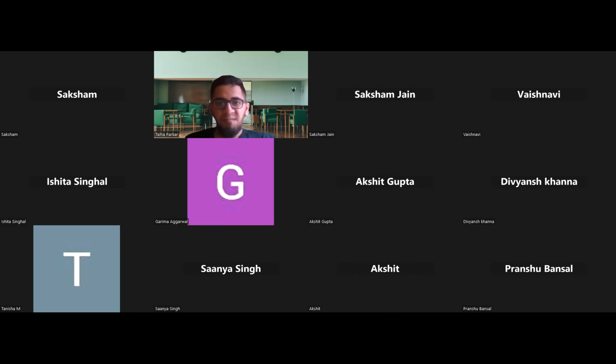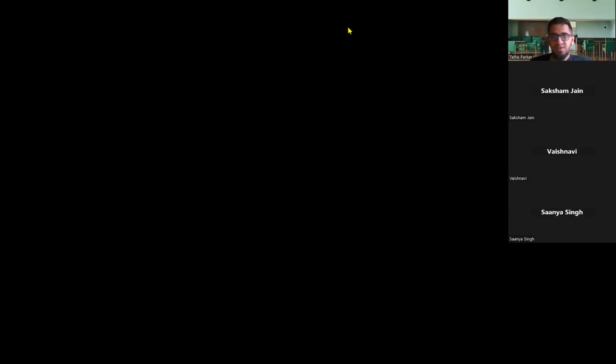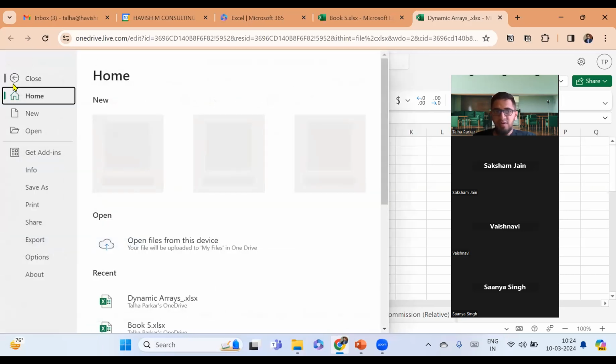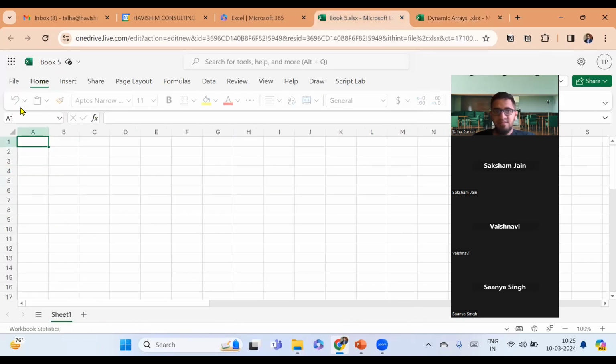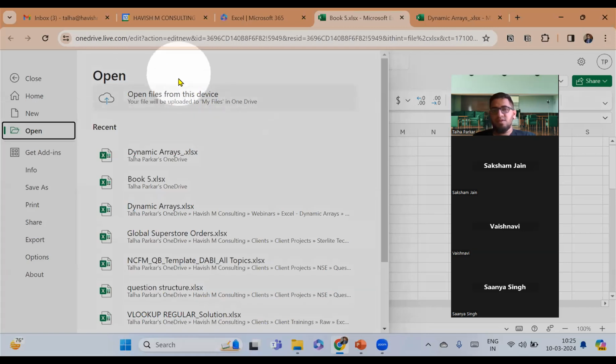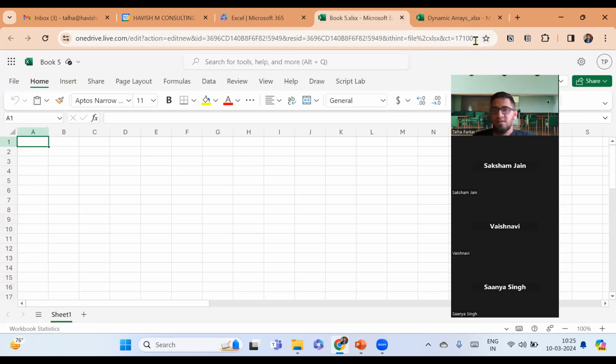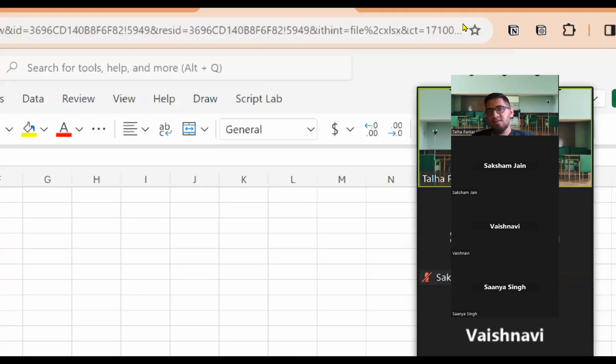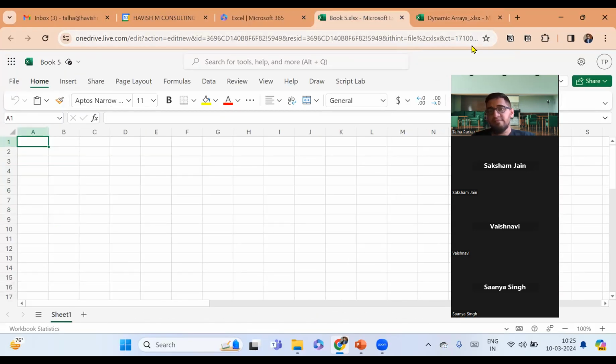So can you show once more how to upload? Just go to File. If the new tab is opened, if you see a blank tab like this, just go to File, go to Open, and click on Open File from this device. Once you click on that, you will see a pop-up in your address bar. You will have to click on that, and you have to choose Allow for it to open a new tab.